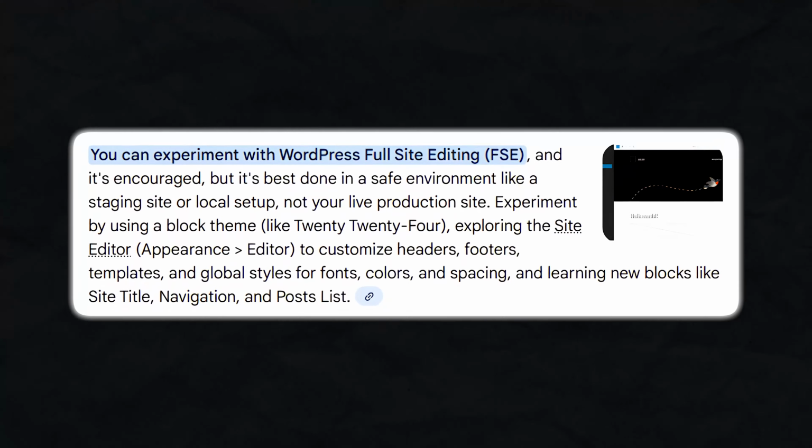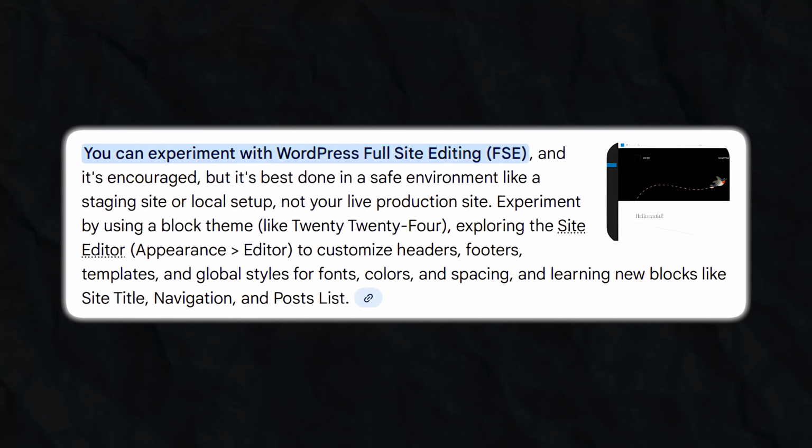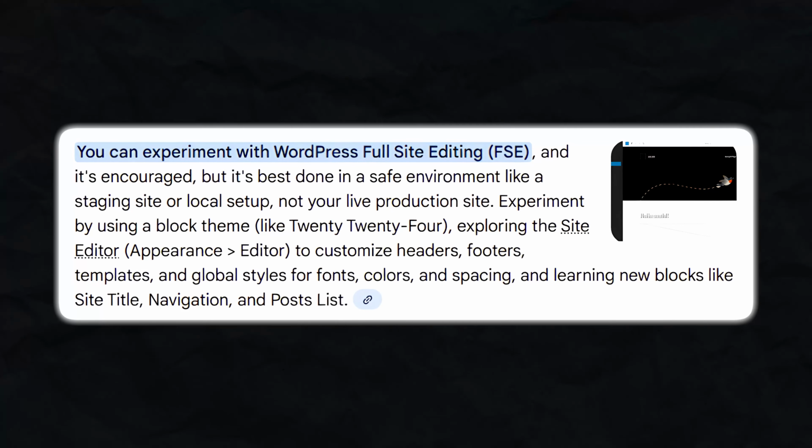It also makes it easier to experiment because you can see changes instantly and undo them if needed. For beginners, this removes a lot of trial and error. You're not guessing where a setting lives. Everything related to design lives in one place.